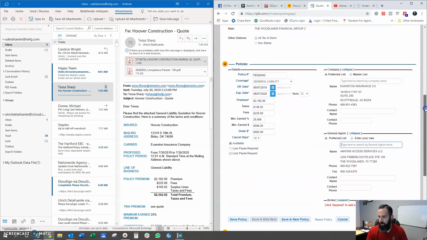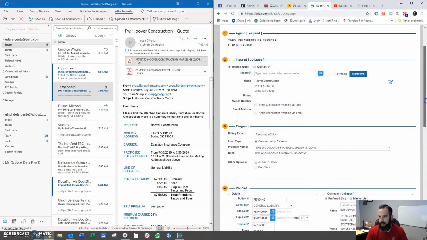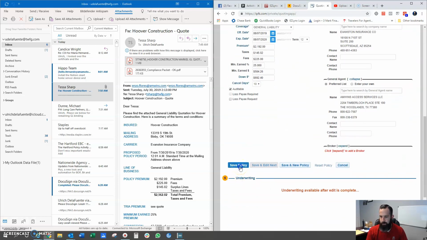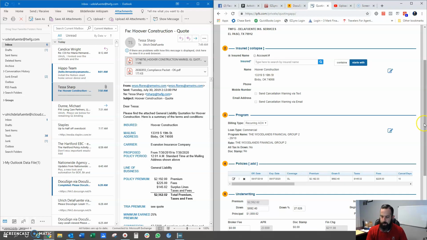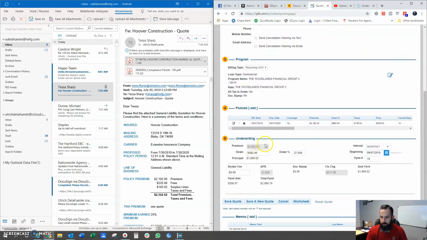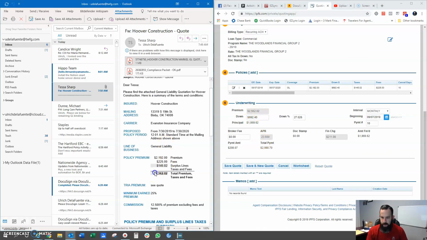So for now, we already have the policy information with the premium, fees, and everything. And we have our insured's name and the type of program we have them on, recurring ACH. When we click Save Policy, it's going to put it into the actual agreement, and then it's going to show us our total amount. So what we want is this total premium amount to match what we have here, $2,562.02. So we're matching, so we're good.